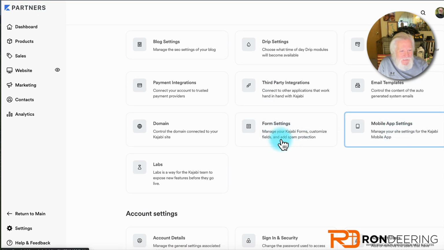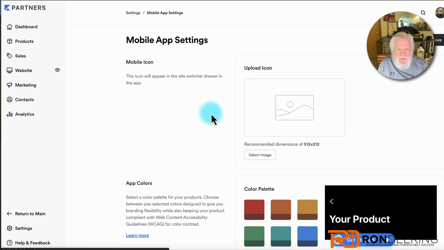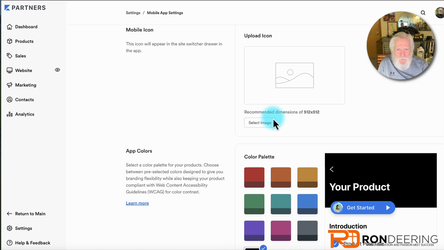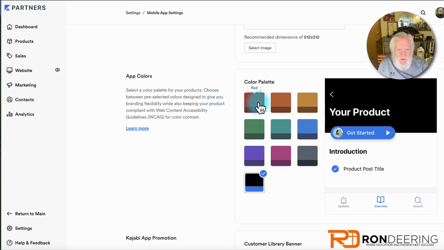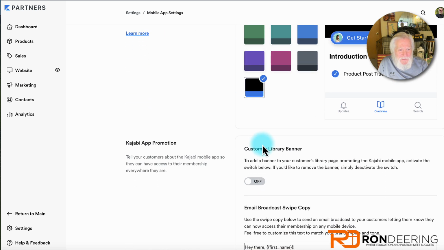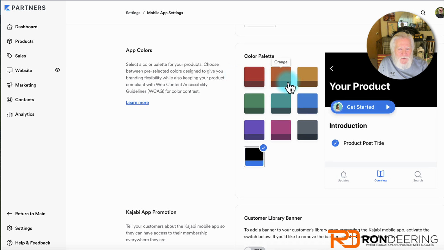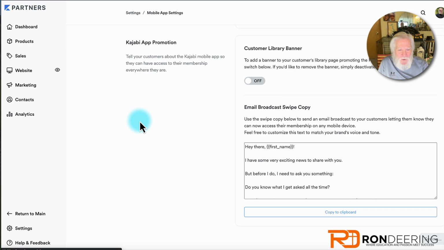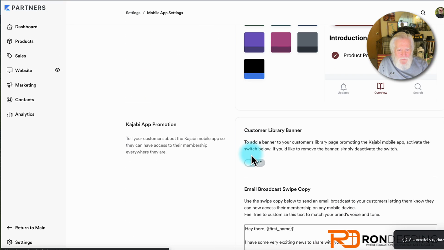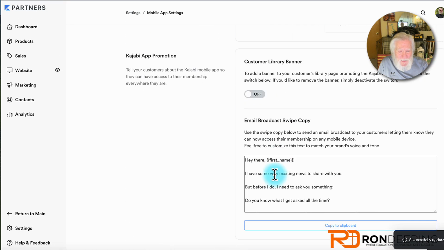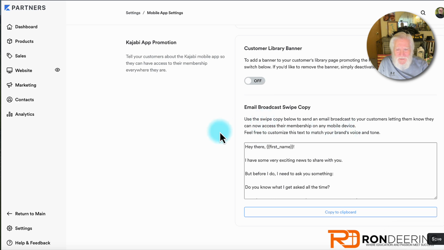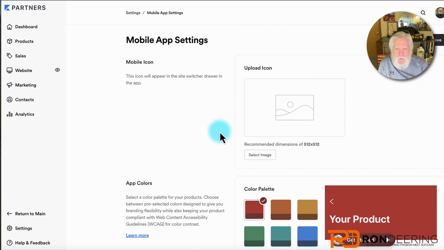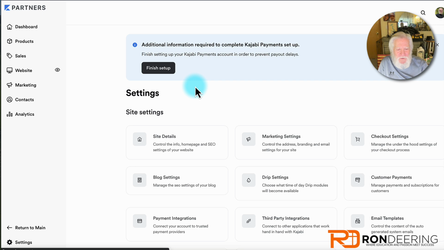Mobile app settings. Again, you can upload an icon for the mobile app. You can change the color palette. Let's say I want my color palette to be more like this. Okay, then I would come here and save it. Email, broadcast, swipe copy. If you're really doing something with a mobile app, this would be the thing. This would be where you would come in here and set up some of the finer settings.